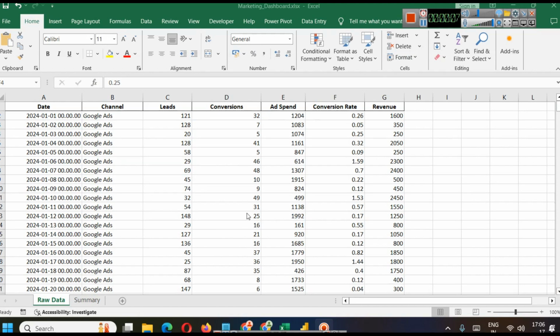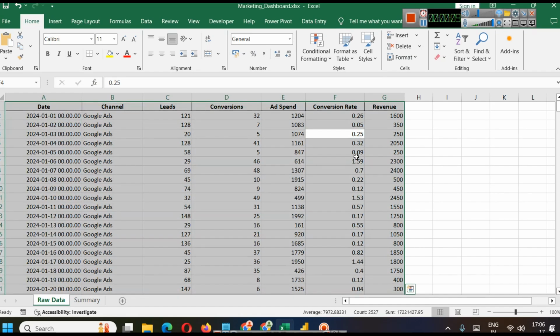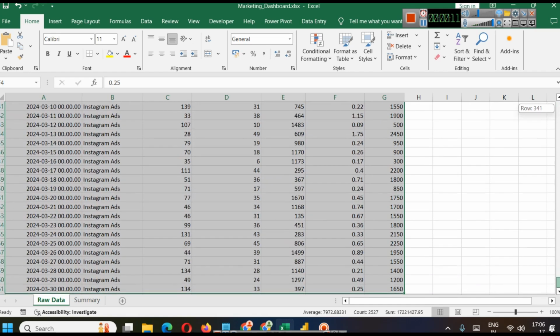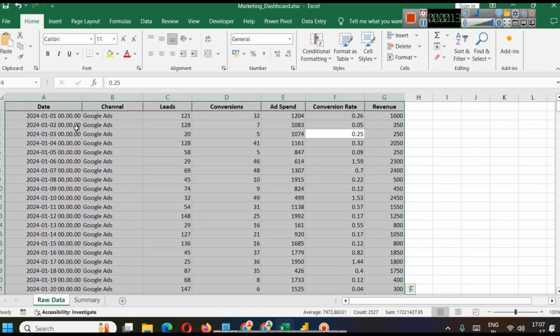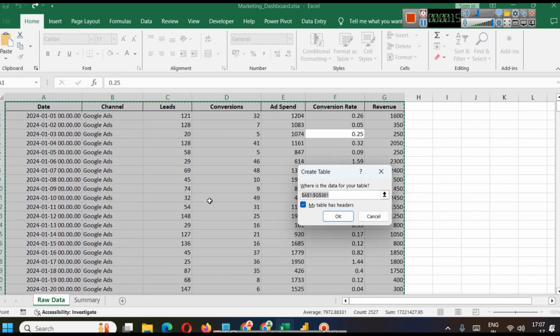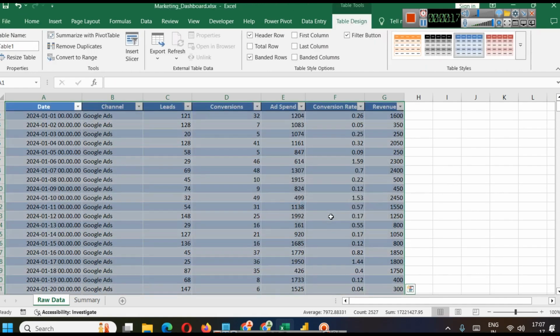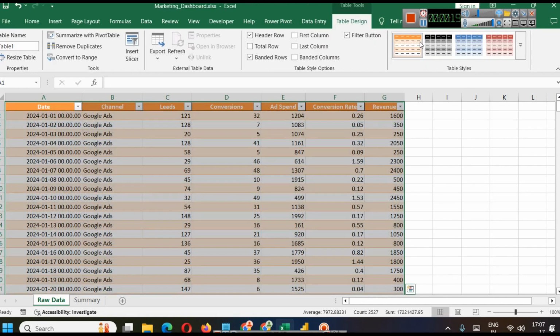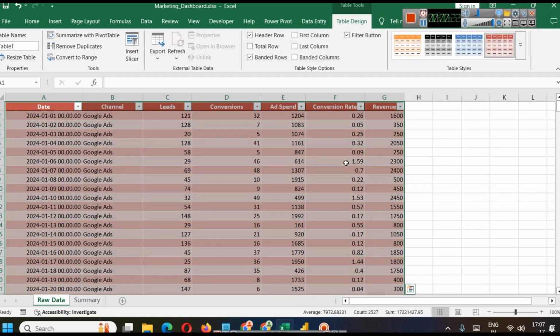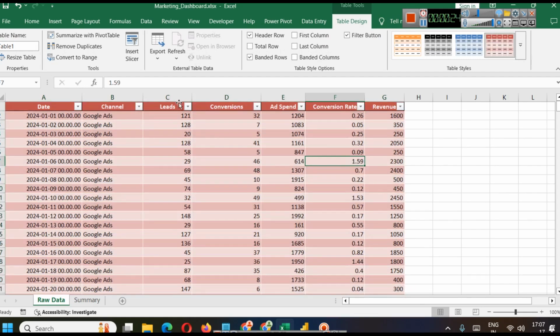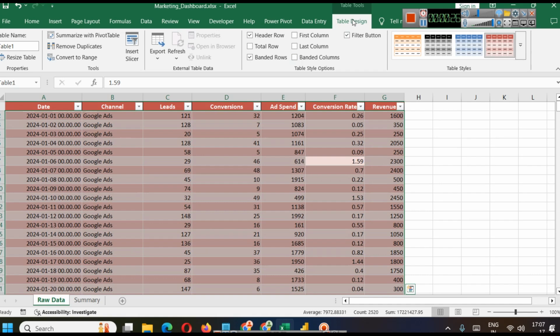To create, we will first of all select all data, and just for our reference we will press Ctrl T and make it a table. You can choose any color. After making it a table, we can go to table design and name it as marketing data or whatever you want to call. This is paid digital marketing data.